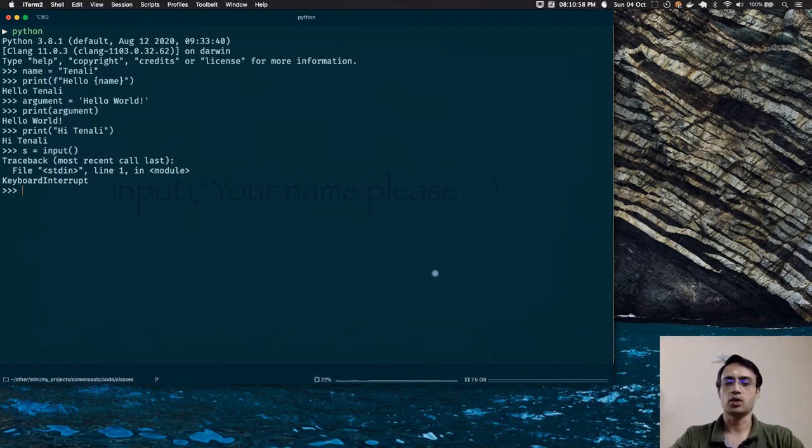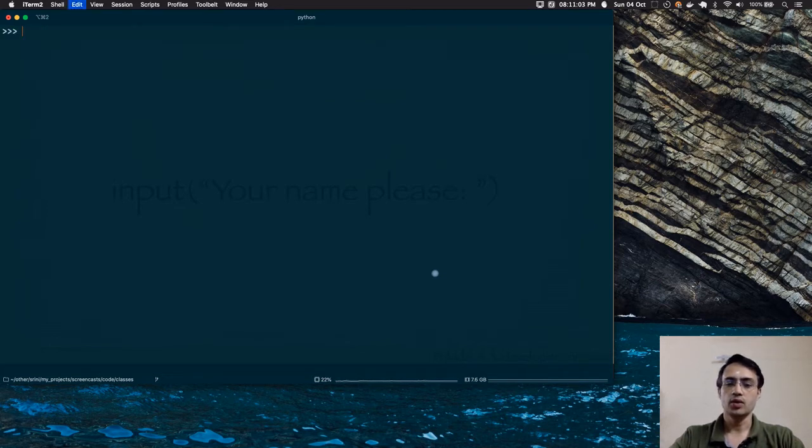Let us forget about the error now and get back to what we want to do. Actually, the missing prompt is not an issue. When we asked Python to get input by calling the built-in method input, it was waiting for us to provide that input. Let us try it again. S is equal to input.